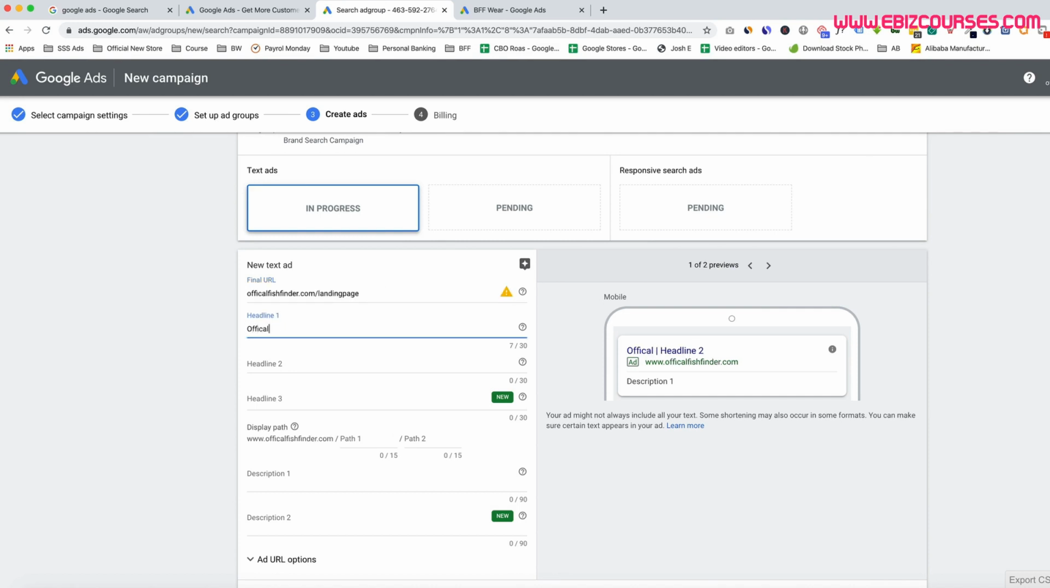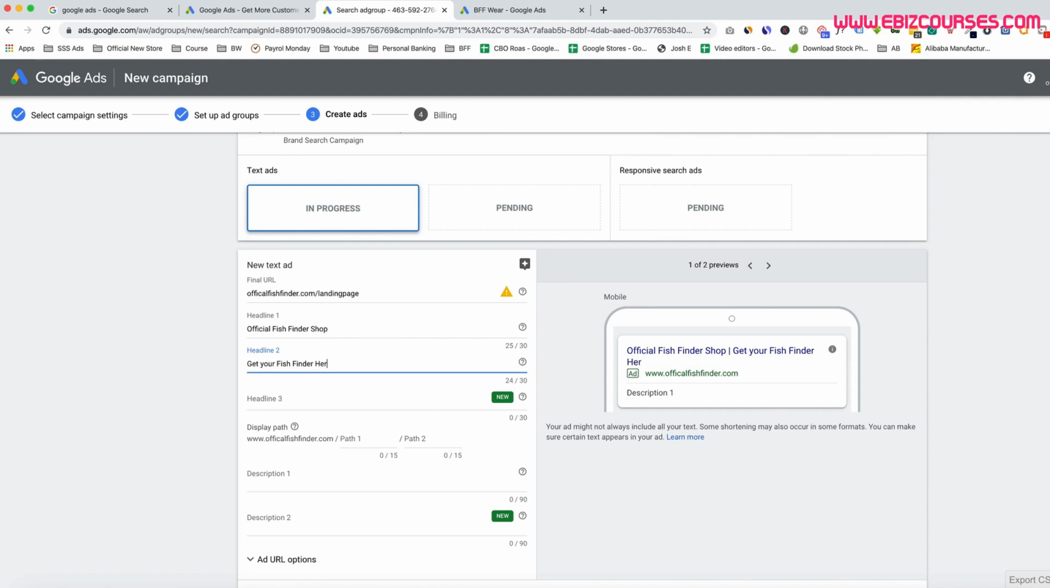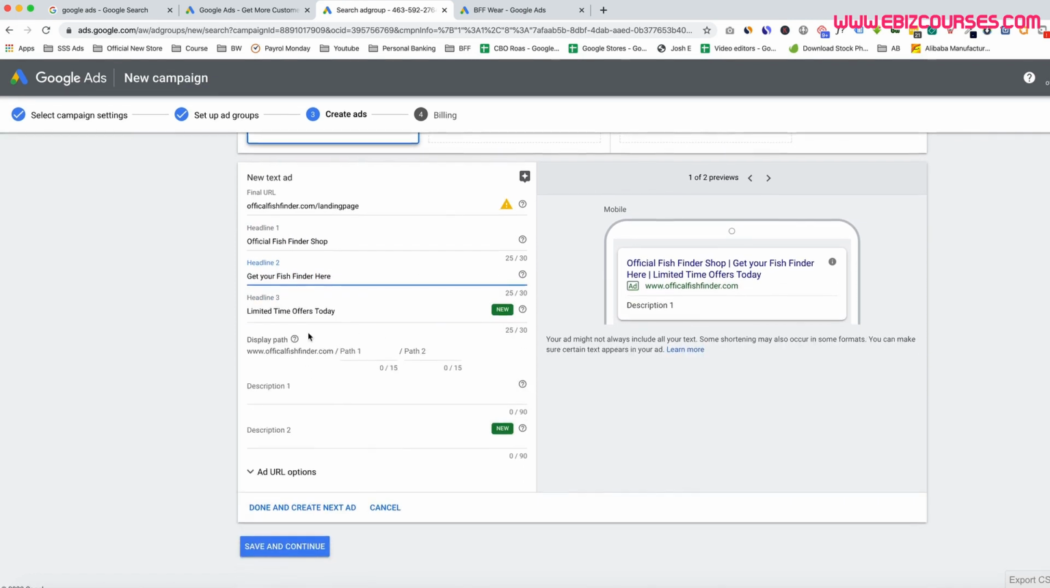Now, as far as the best headline to do, all we have to do is literally type in what we are targeting. So if we're targeting those keywords of official fish finder, we can put something like official fish finder shop, get your fish finder here, and headline 3 is not always going to show up. So we can say limited time offers today. Awesome. And a couple things, you want to make sure not to ever have all caps in any of your headlines. It will just get disapproved.